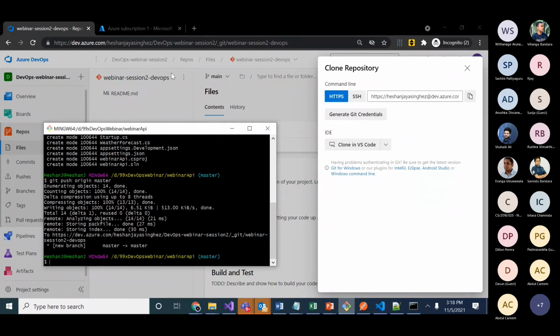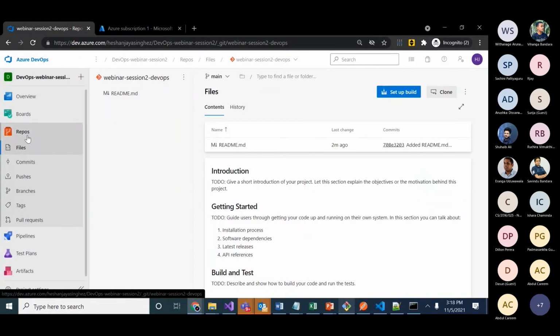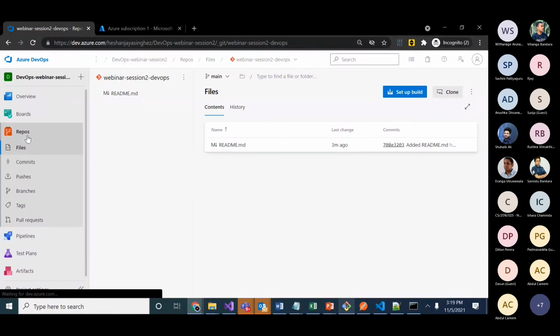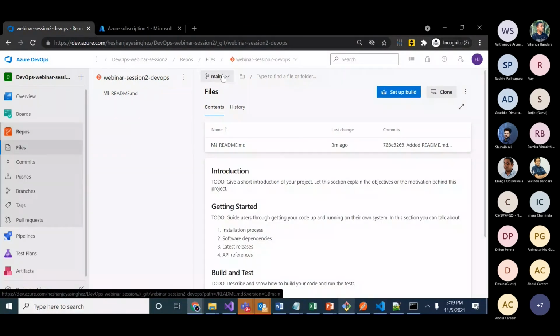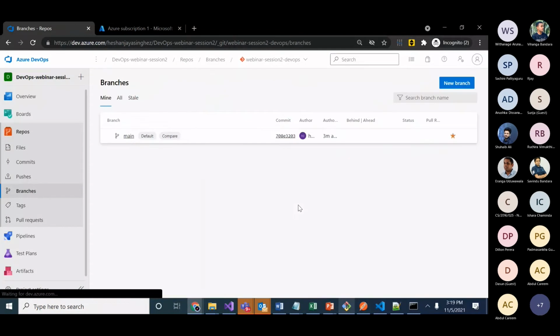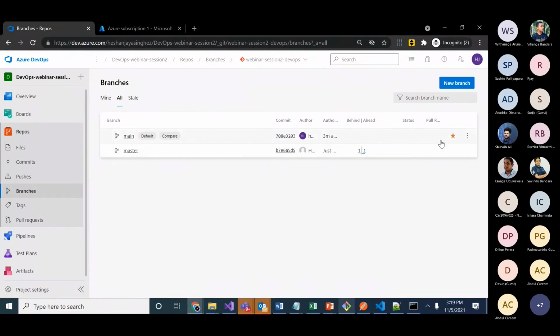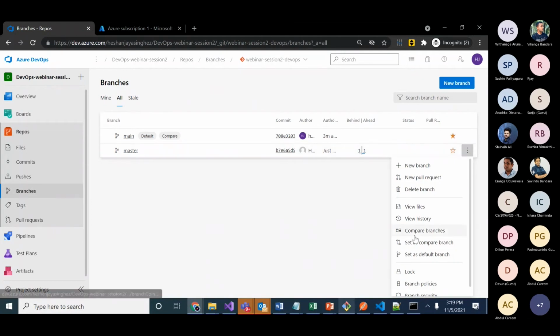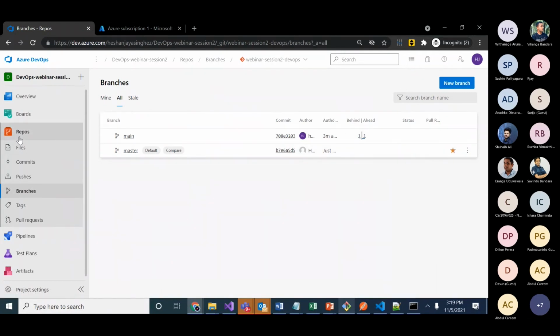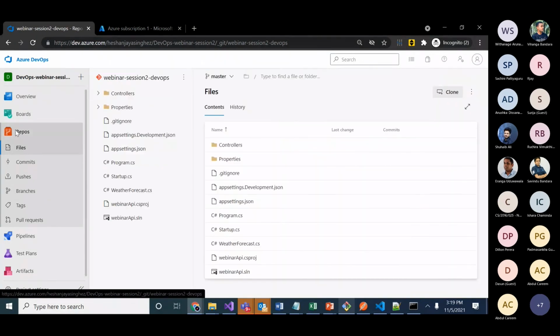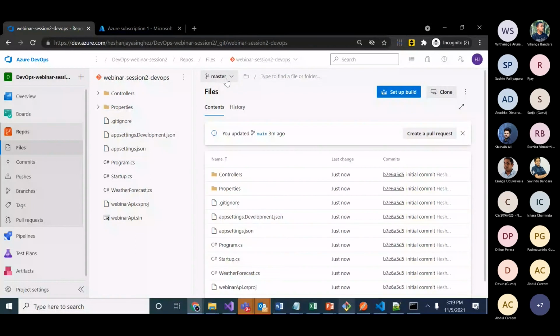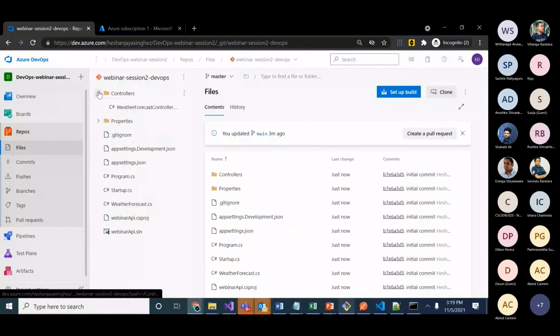Okay, so it is published now. Let's check whether the code is actually there. I think the branch is the master one, but here the main branch is set as the default one. So I'm going to the branches and set my master as the default branch. Once you go into the repository, it's now selected the master branch as the default one, and you can see the new changes are there, like the controller and those other basic stuff. So now we have successfully pushed our source code into the DevOps.